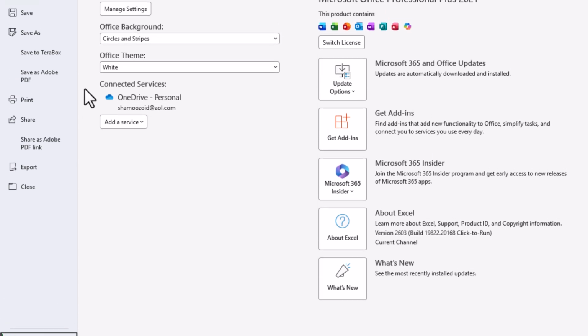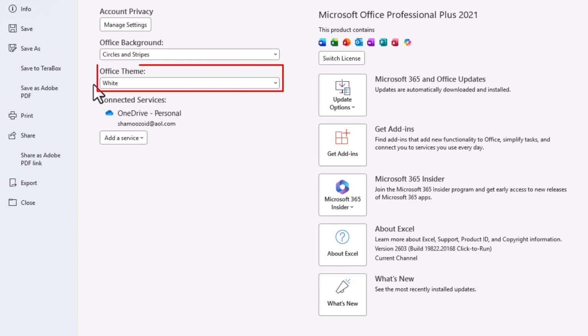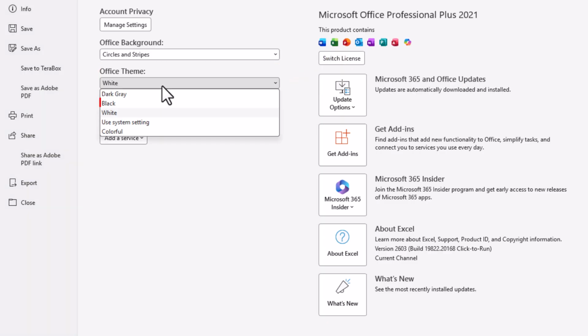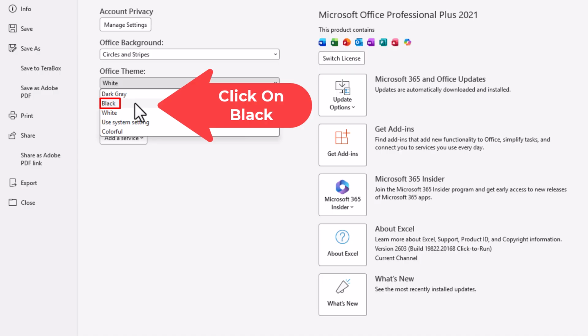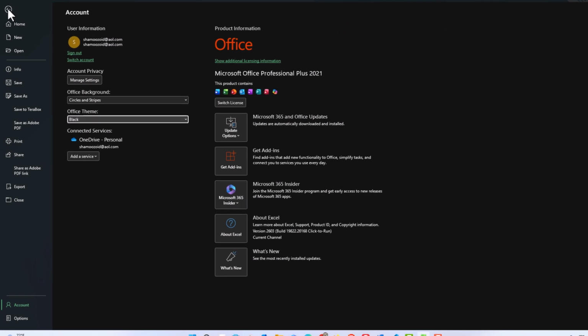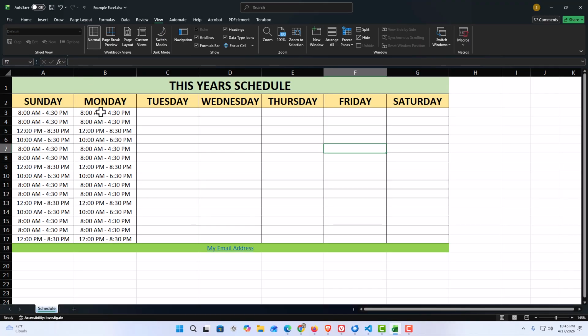And then under Office Theme, you want to change the Office theme to black. I'm going to click the drop down. I'm going to go down to where it says black. I'm going to click on black. Then I'm going to click the back arrow to go back to my sheet. And as you can see, now the interface is in dark mode.